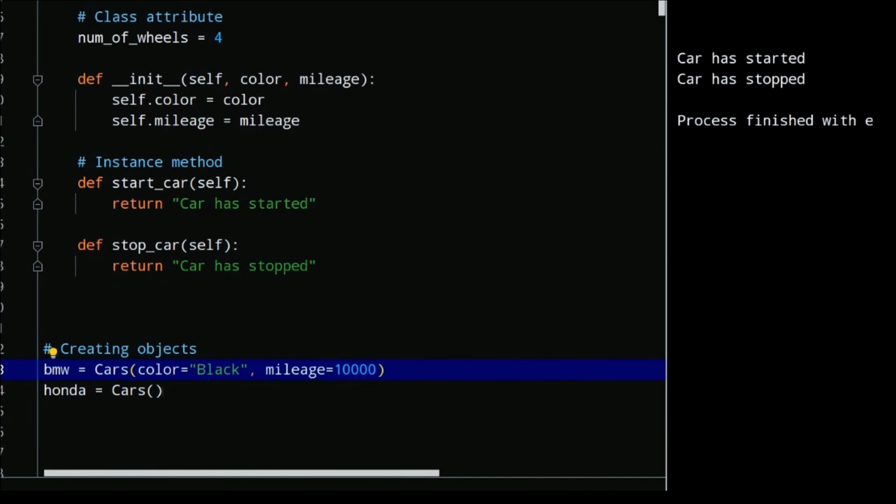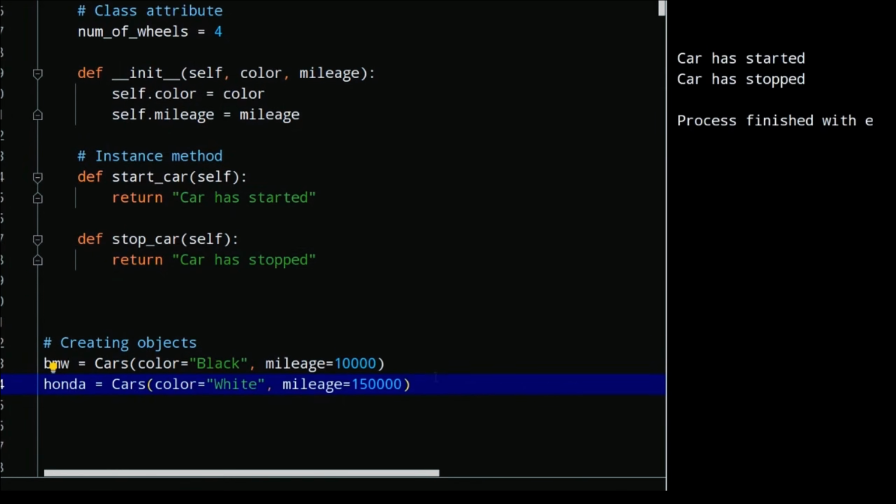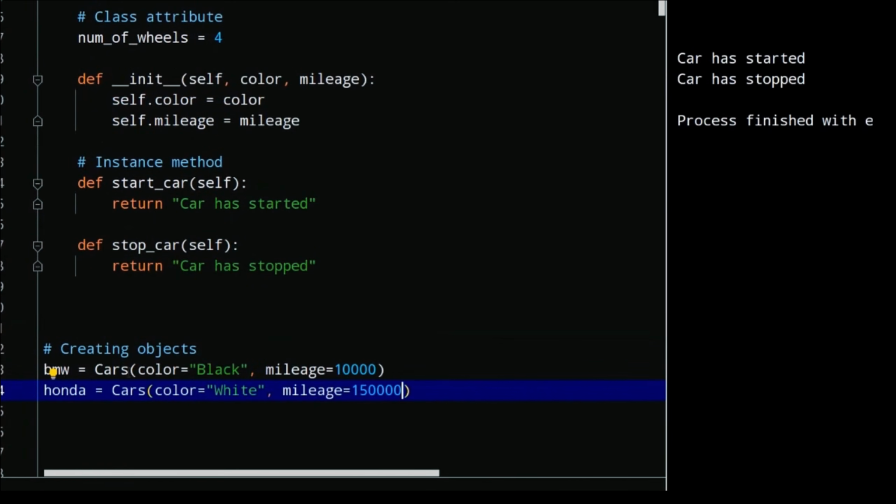Just like that. And for this Honda, this other object, let's say the color is white, and the mileage, let's say, is 150,000 miles. So now, when we create objects, this black here has been passed as an argument to this color parameter, and this 10,000 miles here to this mileage parameter. And then this BMW has been passed as an argument to this self parameter.